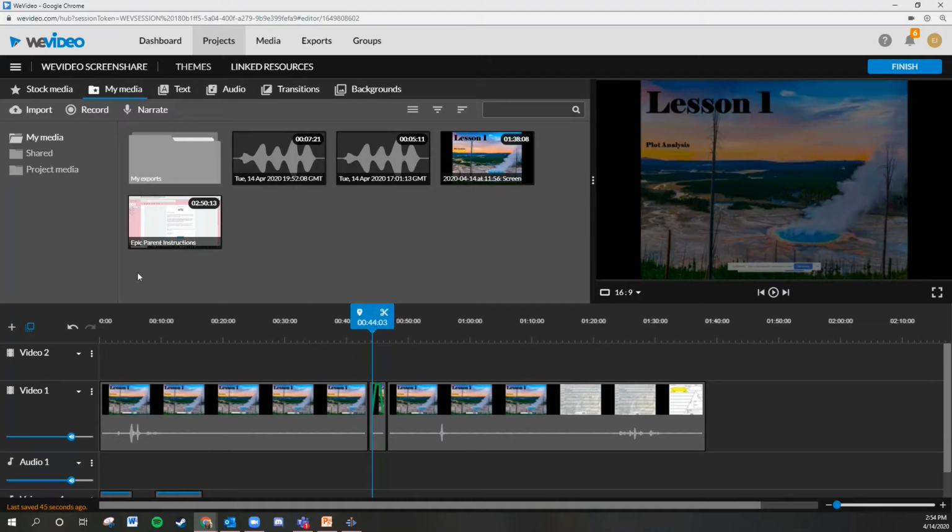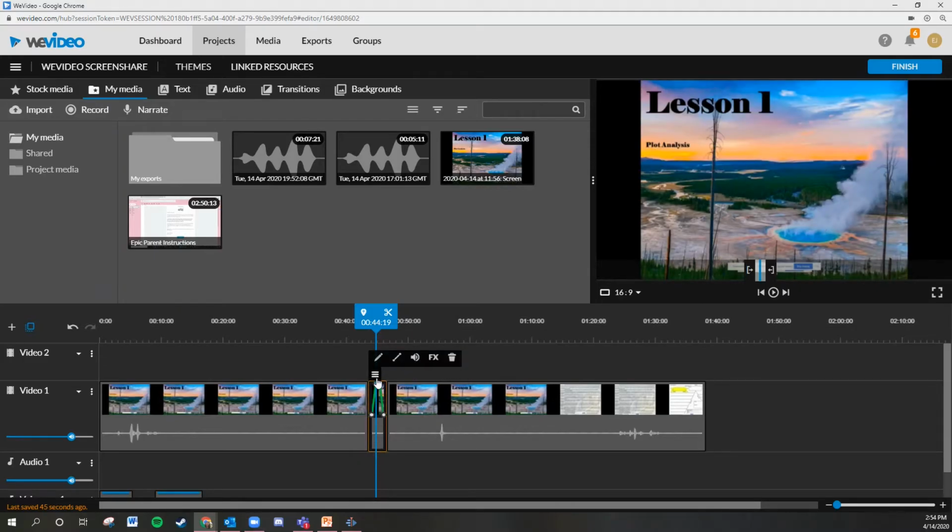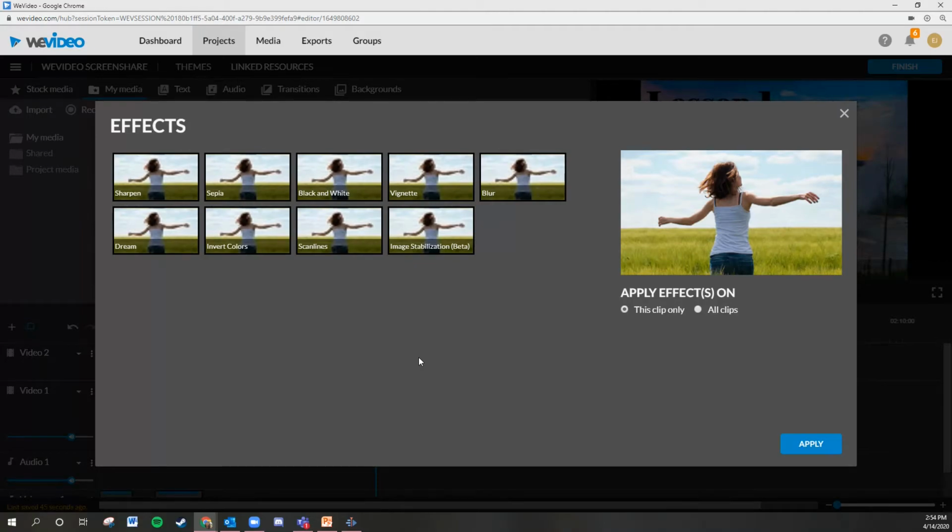If you did a voiceover, you can also adjust the volume, and then you can also play with some special effects. You could change the tone, change what special things happen on the screen as you are looking at the video. So there are a few special effects you can do, and notice there is an option to click this clip only or all clips. If you wanted just this clip, you would click this clip only.